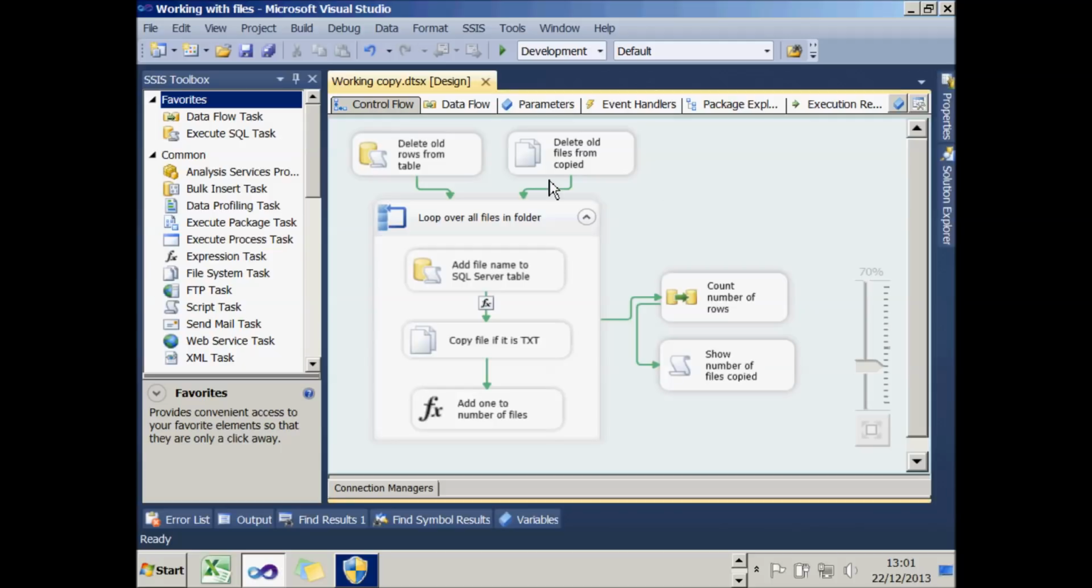The first thing this package will do is get rid of any old rows from the SQL Server table and get rid of any files from the copied folder. So that's just setting up our start conditions. What the package will then do is loop over all the files in the folder and its subfolders, doing three things to each. Firstly, it will add a record to the SQL Server table giving the name of the file.